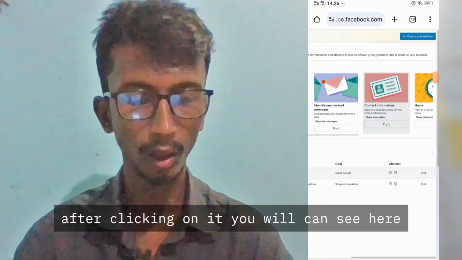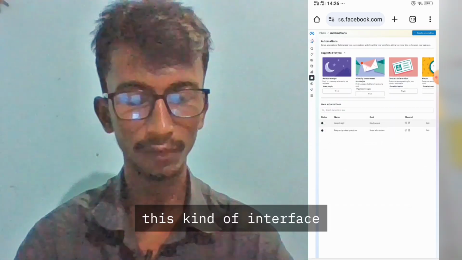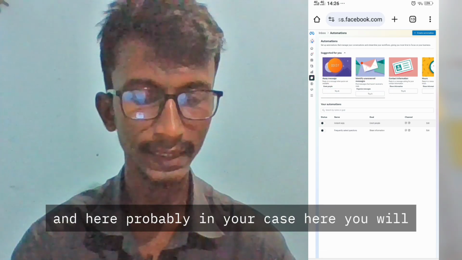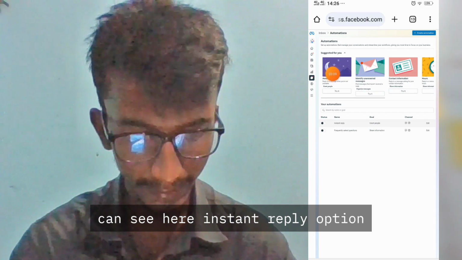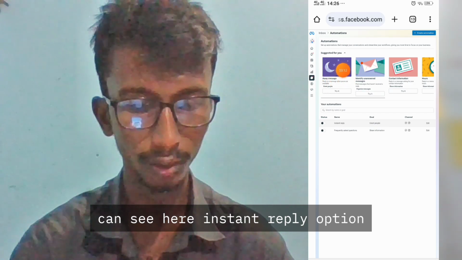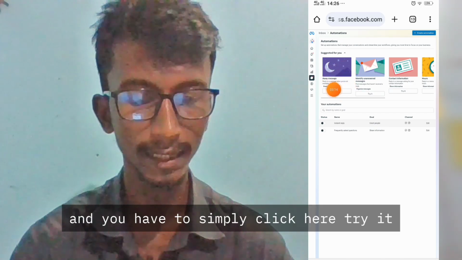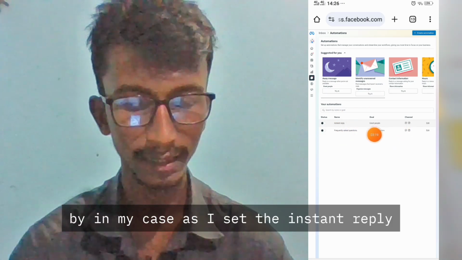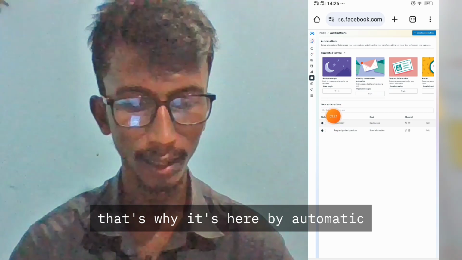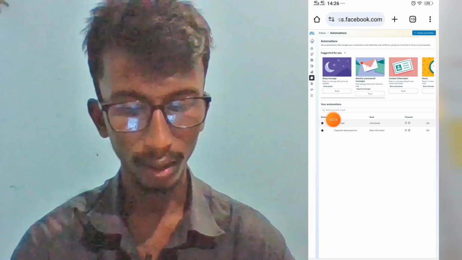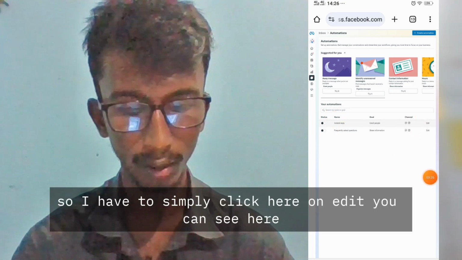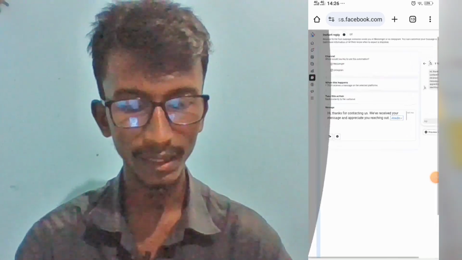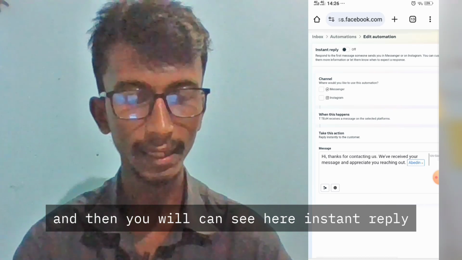After clicking on it, you will see this kind of interface, and probably in your case you will see the instant reply option, and you have to simply click here, try it. In my case, as I have already set the instant reply, it shows here as automatic. So I have to simply click on edit. But in your case you have to simply click try it, and then you will see instant reply.